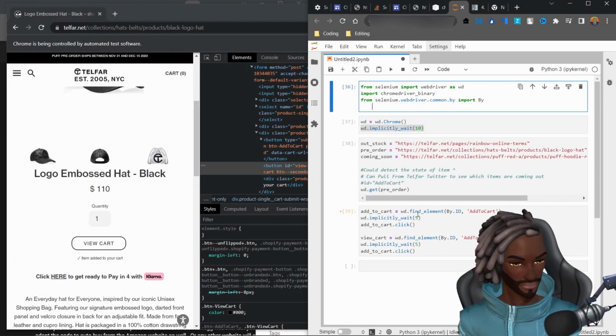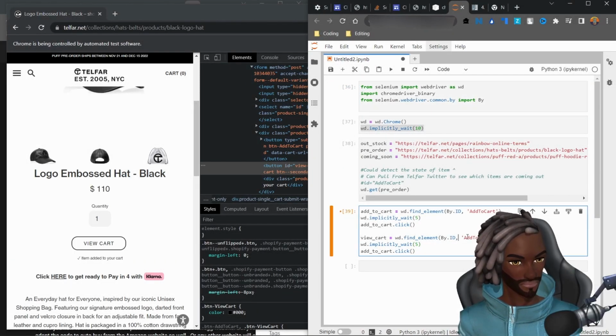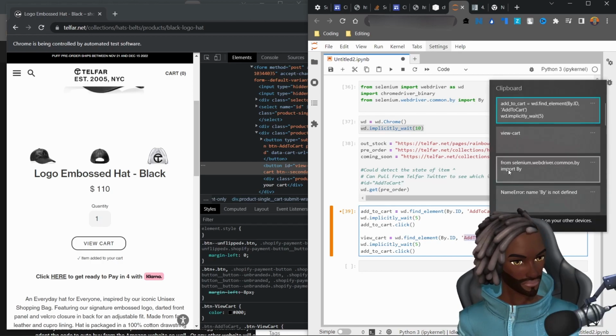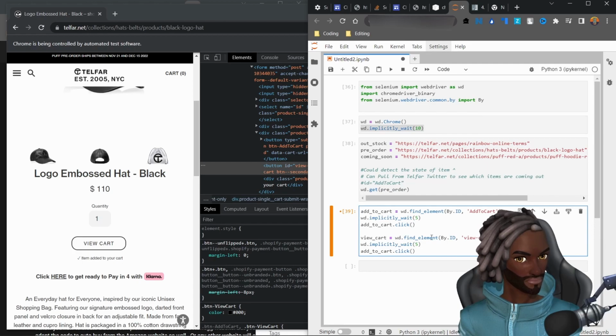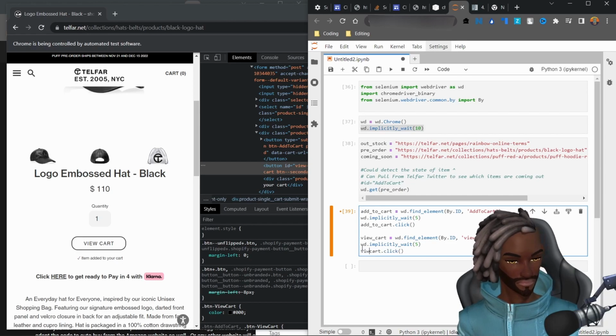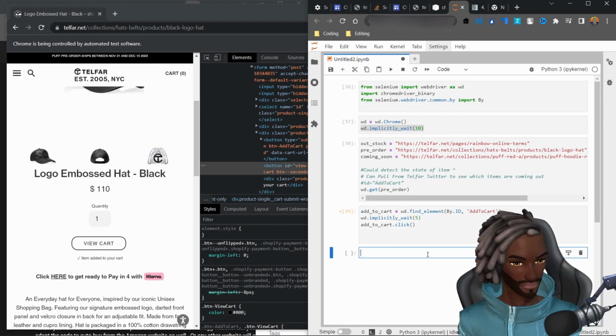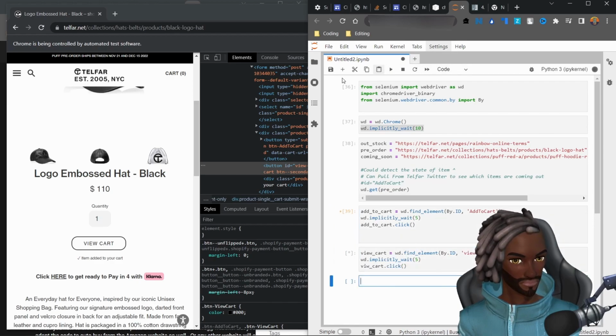Okay, so boom. We copied and pasted this over. Let's change this to the view cart. Boom. Basically wait 5 seconds. Change this to view cart. Let's actually add this to a new block so we can run it separately and not run everything all over again. Okay, let's run that.